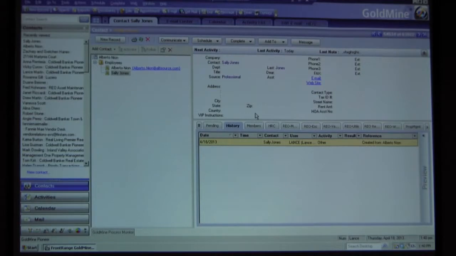Having said that, we have a tremendous amount of confidential information in Goldmine. We've got a lot of names and addresses and tax ID numbers. We have to be sensitive to that. So, anyway, that information is there. Okay, let me talk about the tabs real quick. One last thing on the contact record.